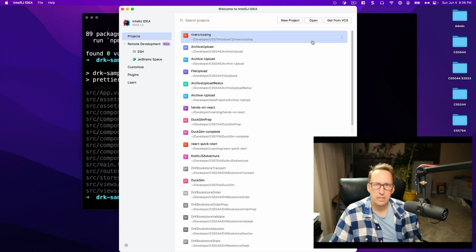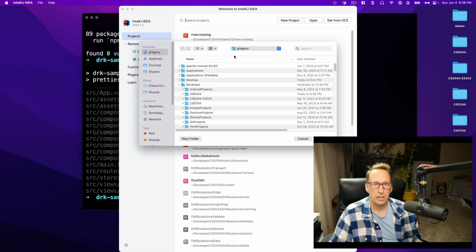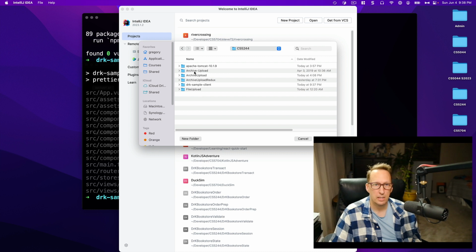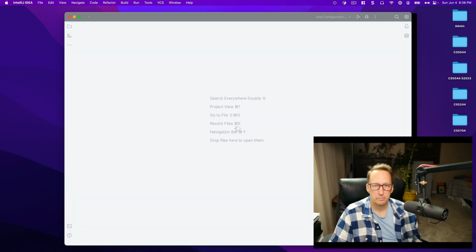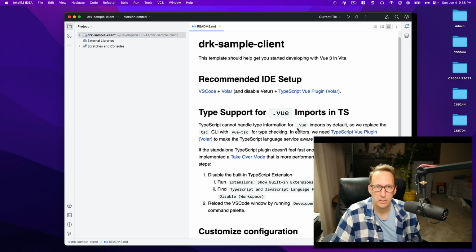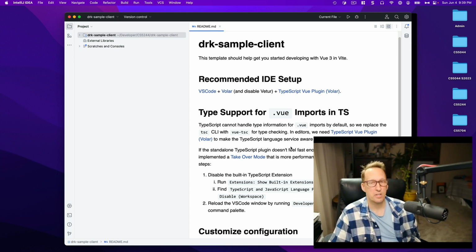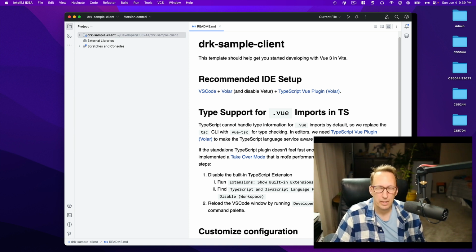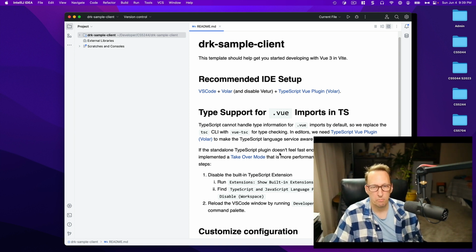Okay, I want to open this project because it's already created. Let's see, I'm under developer CS5244, and where am I? Dr. K sample client, that's what I want to open. And by the way, I've already installed everything, the plugins and stuff like that, so make sure you do that. I believe everything's up to date. A lot of times it'll tell you if something's not up to date, and give you the option to make it up to date.